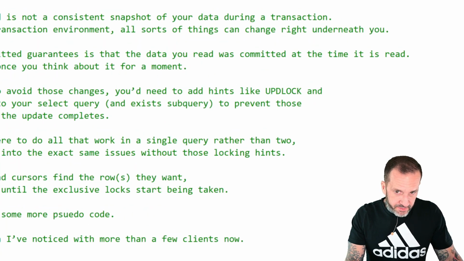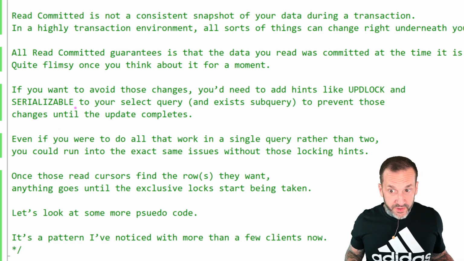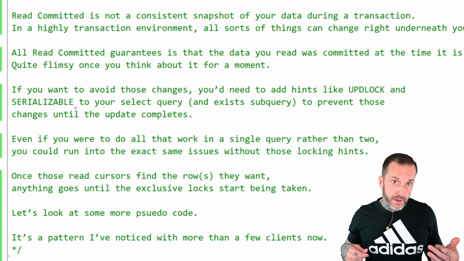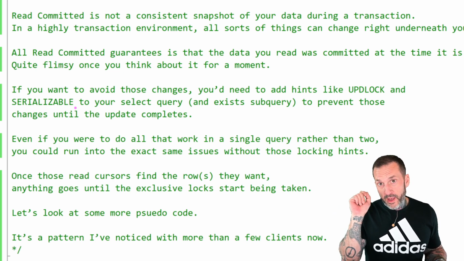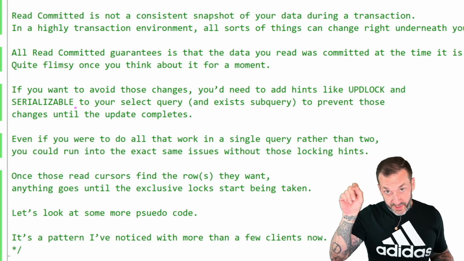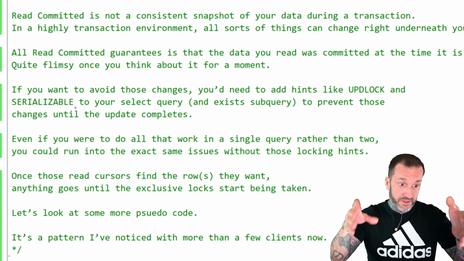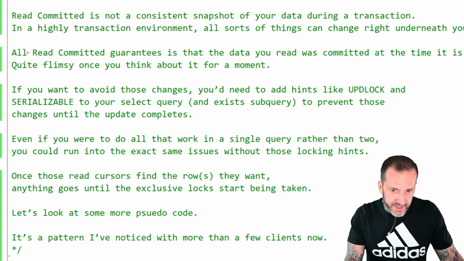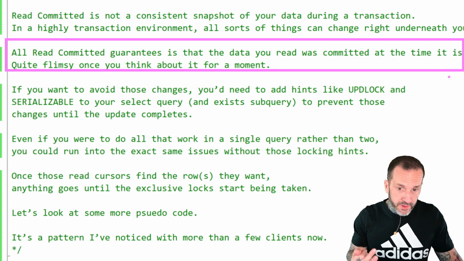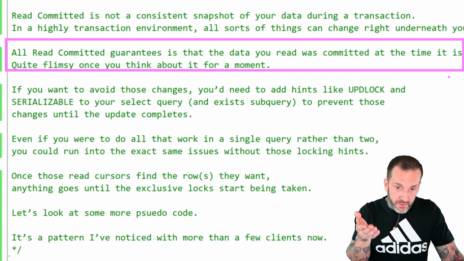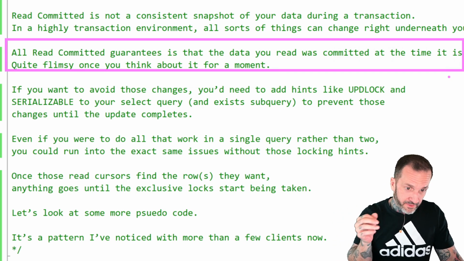Read committed, for like the billionth time, is not a snapshot consistent view of your data during a transaction. If you were using snapshot isolation, it would be. If you were using read committed snapshot isolation, it would be a lot closer to it. But read committed, the default pessimistic isolation level, doesn't give you that. All read committed guarantees is that the moment you read data, that's the way it was committed in the table. And it's very, very flimsy if you think about it, or if you watch my series on isolation levels where I explain all of this stuff in great detail.